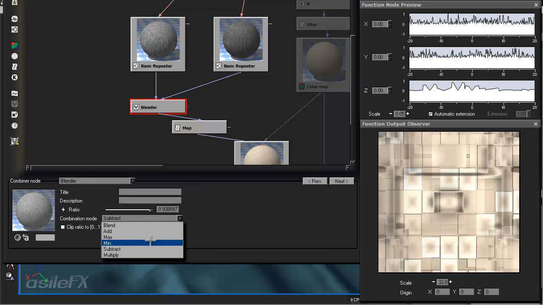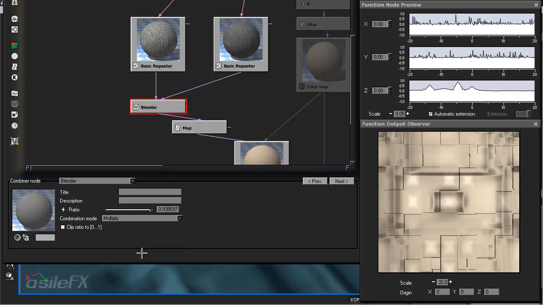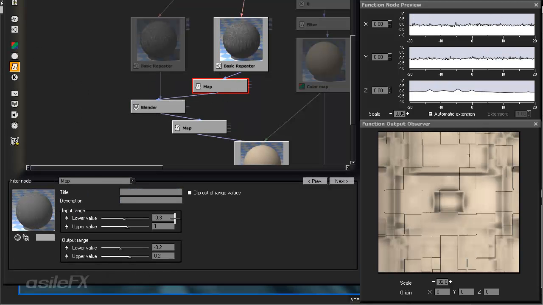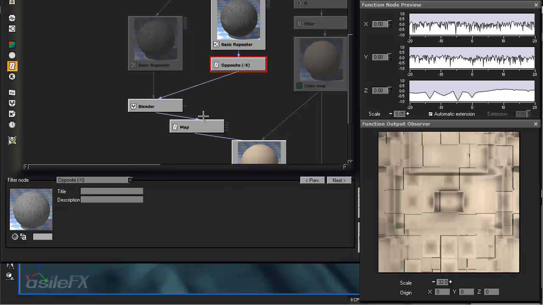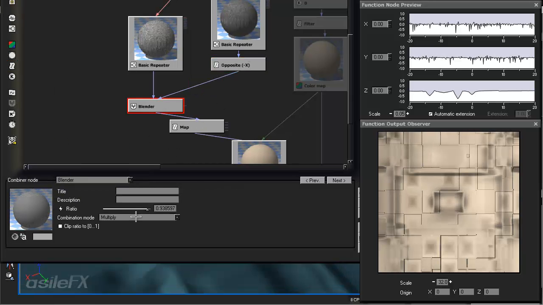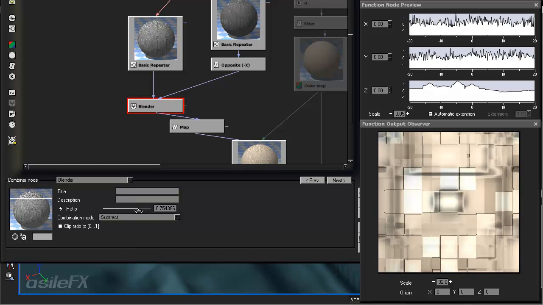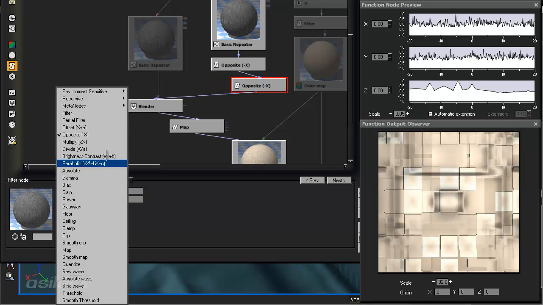Or I may just need to switch this around. And it looks like I'm going to have to use a different filter. So what I'm going to do is add a filter. We're going to select opposite. And go back to subtract and see how that looks. We may need to offset it. Add a filter, set it to offset, reducing it.